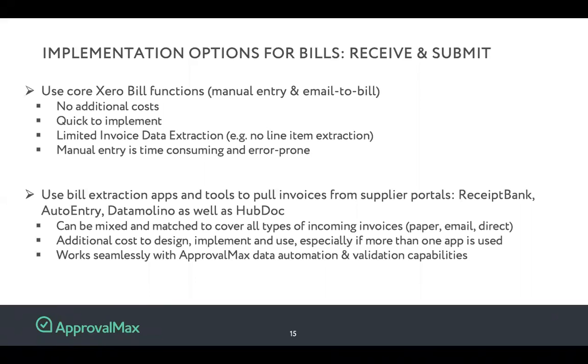Sometimes you receive an image from the supplier, a classical bill, a classical invoice, and if you send it to the email-to-bill function in Xero, it will not work, it will not help. Then it's worth considering one of the tools like Receipt Bank, Auto Entry, and Dext Malina. They are really good in terms of extracting the data and pushing it to Xero.